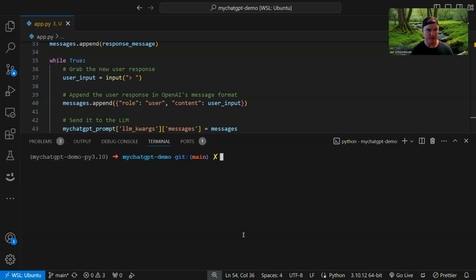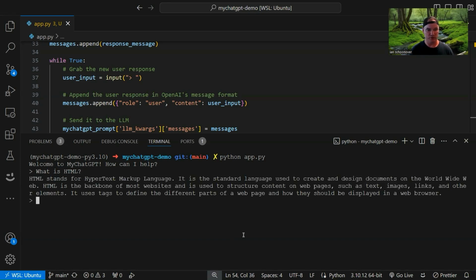With our virtual environment activated, let's run python app.py. And it says, welcome to my ChatGPT, how can I help? So here we're going to ask, what is HTML? All right, cool. When it comes back with its answer, you'll notice that we have this little caret here. It's waiting for our next question, so we can continue on. Now, we can keep asking it questions.